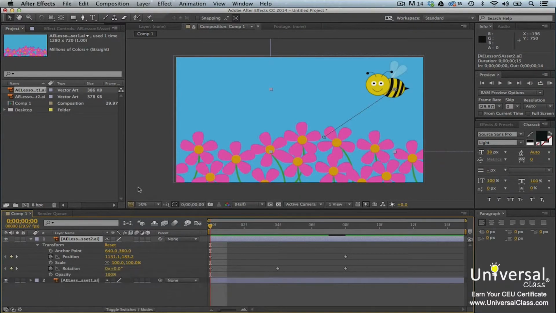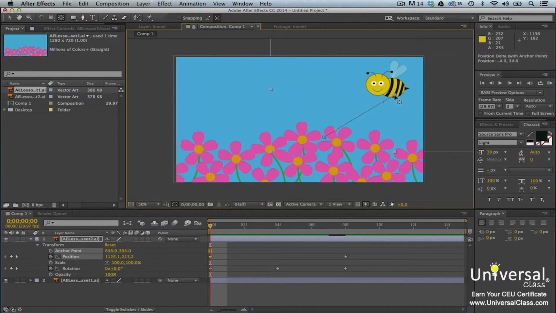The anchor point for a layer is in the center of the layer by default. It determines the point from which the layer scales or rotates. To change an anchor point without moving the layer, click Y to use the Pan Behind tool. You can also click on this tool in the Tools panel. Drag the anchor point to where you want to place it.